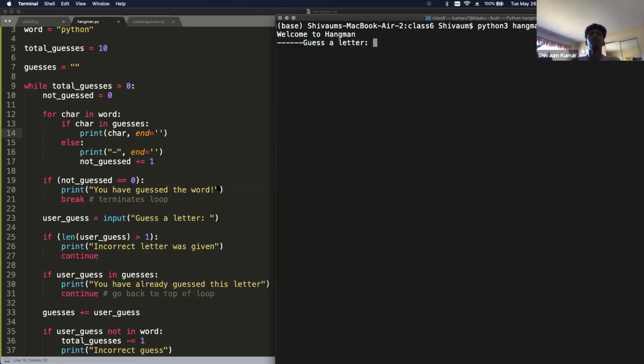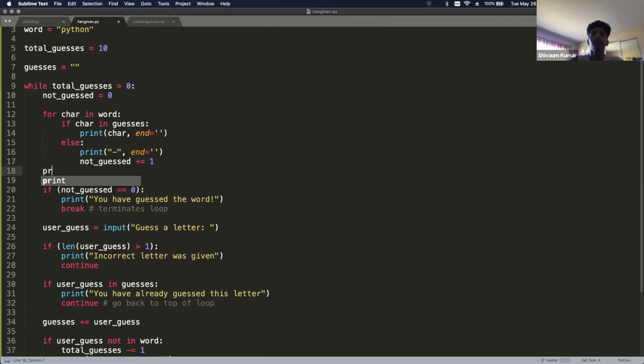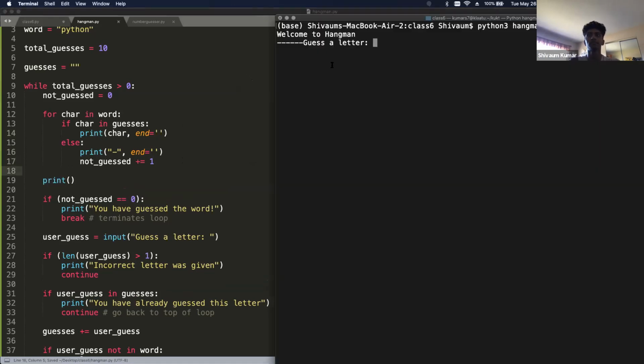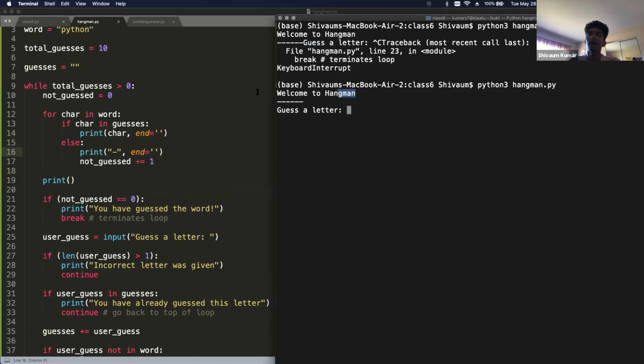But this guess the letter prompt is still on the same line. So I want to figure out how I can add a new line after I print all of this. After this for loop is done executing, I'll just do an empty print statement like that, so that everything afterwards goes to the next line. Because as we have our end with an empty string here, everything got attached to it. If I run this again, now everything's separately on a new line, which is exactly how we want it.